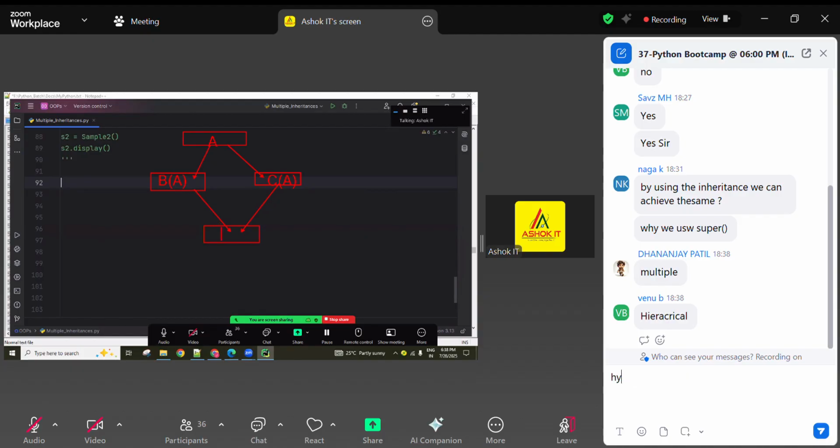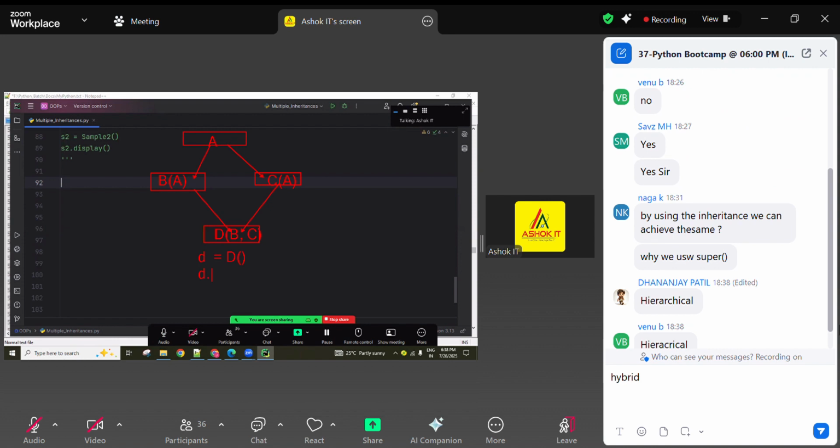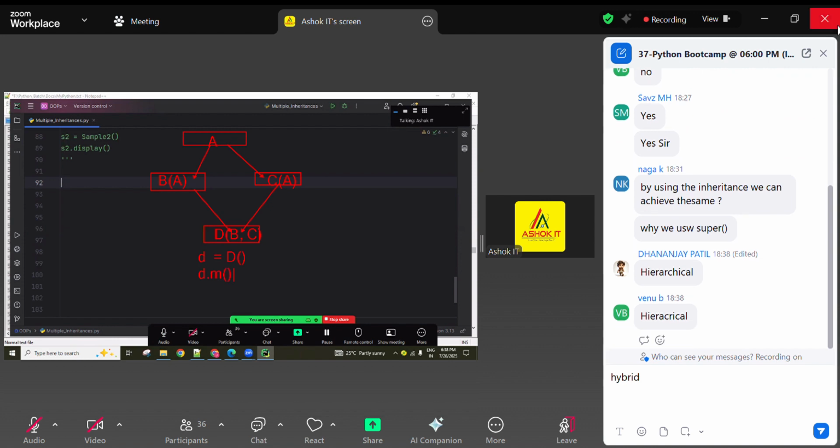Now here I have a D class. D uses the B class properties and the C class properties, both. Understand this? So now if I'm creating one object for the D class, like this, d equals D(), this is one D class object. Inside the D class, if any D related method is there, we can directly execute it.